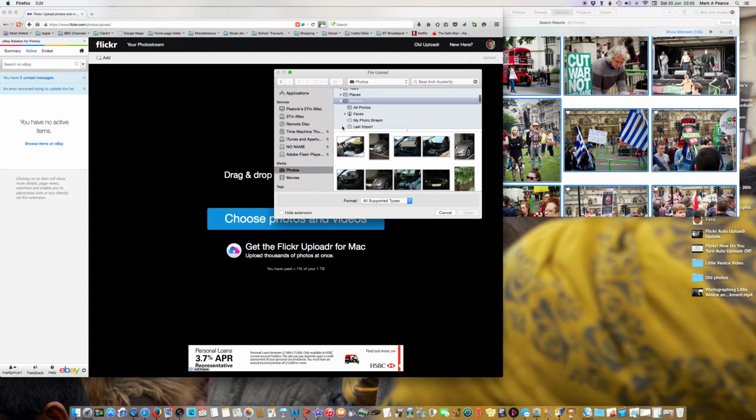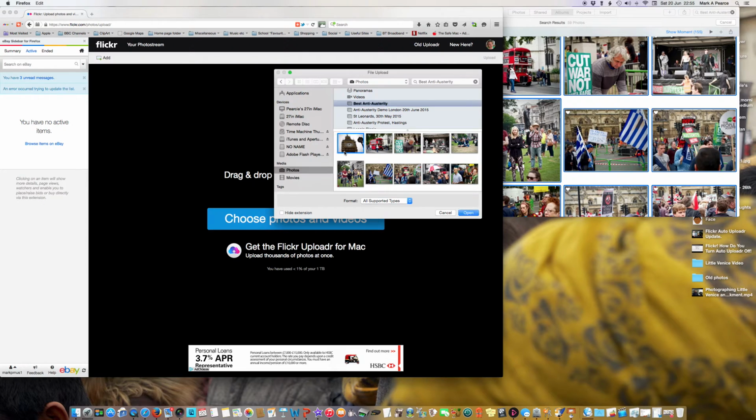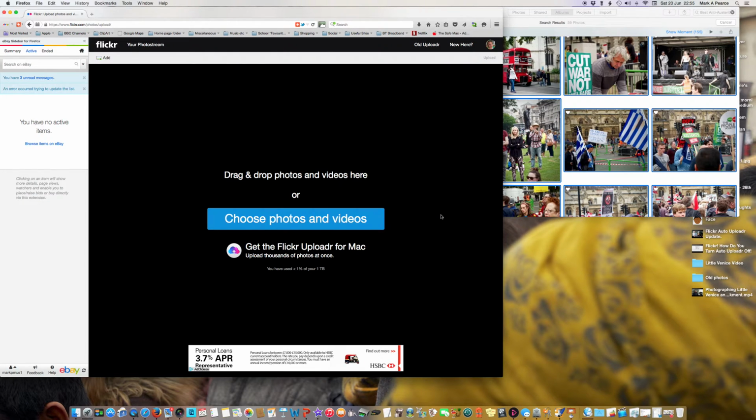Okay, so I've got some photos here. Right, best anti-austerity. There they are. Okay, can I select them all? No, so I've got to do one at a time. Jiggered if I'm doing one at a time.